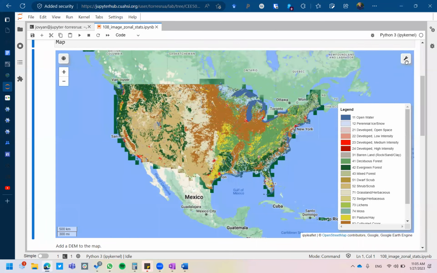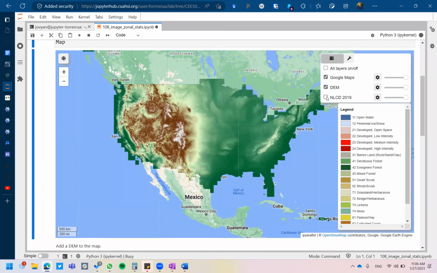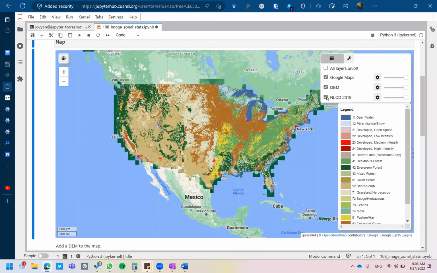You click on the range icon, and next to the range icon there is this layers icon, or sandwich icon. Click there, and here are your options for visualization: NLCD, DEM, and Google Maps. So you can turn them off and on. Is everybody able to see this option?